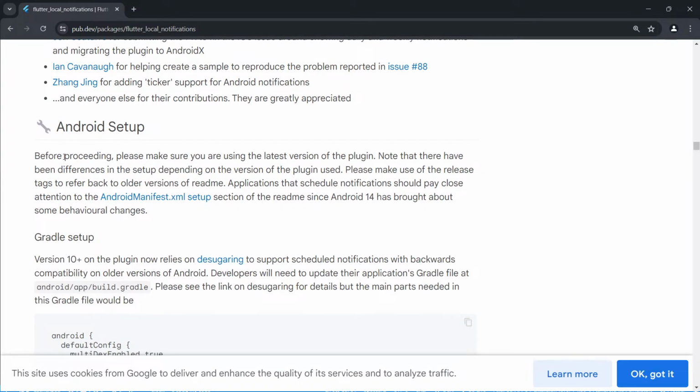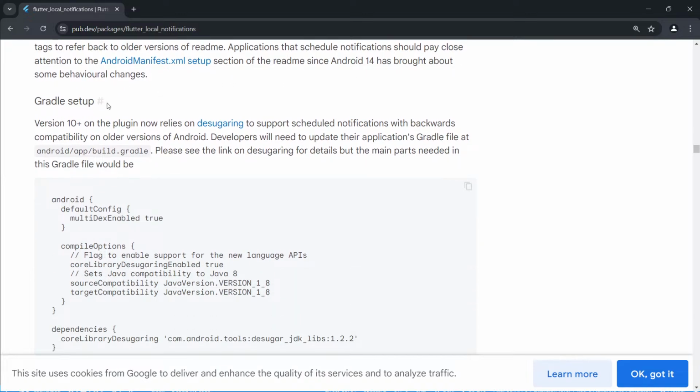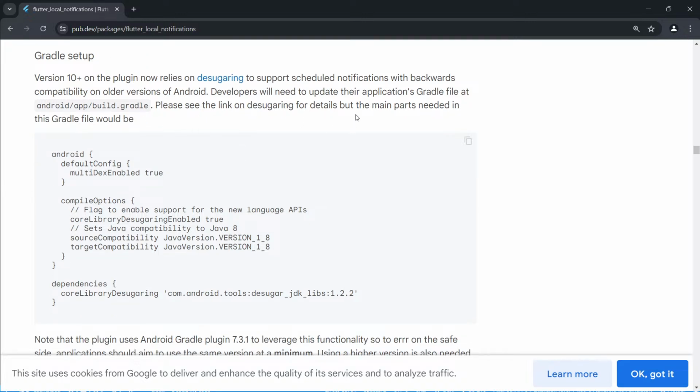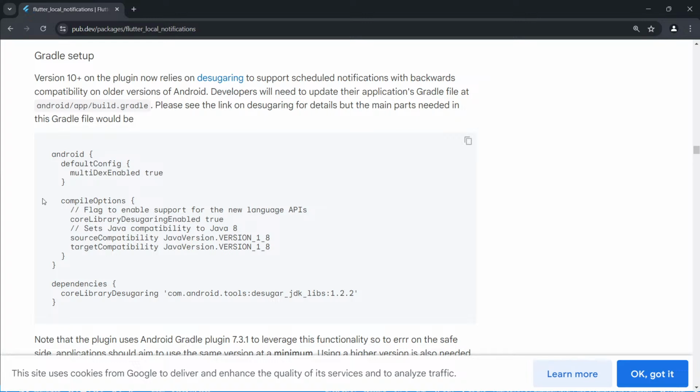Okay, this is the Android setup. Before proceeding, please make sure you are using the latest version of the plugin. Yes, we'll be using the current one. Applications that set notifications should pay close attention to the Android section of the README since Android 14 has brought about some behavior changes. Okay, Gradle setup: version 10 plus, the plugin now relies on this. So we need to go to Android app build.gradle and see the link for details, but the main parts needed in the Gradle file will be these. Let's see what is not matching, and we'll try to match that.